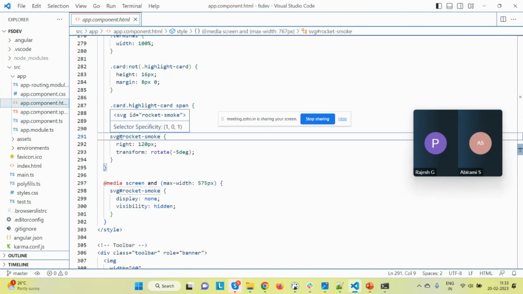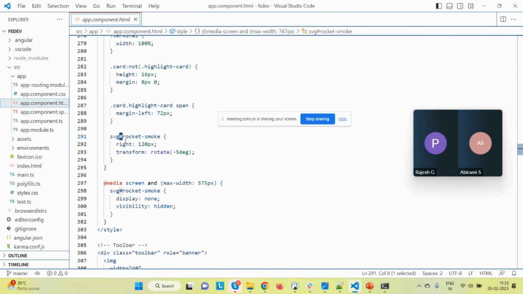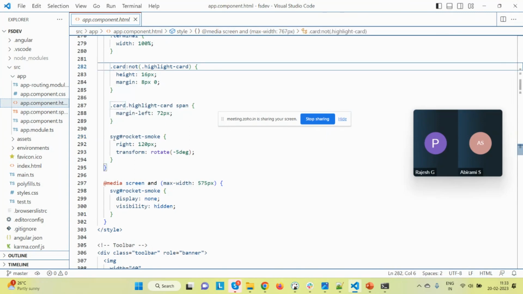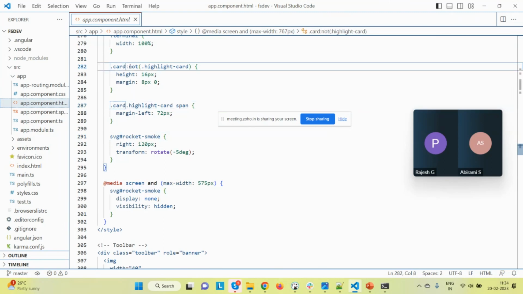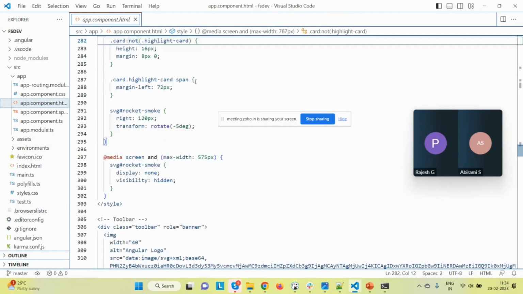Hash is referring to the ID. Dot is referring to the class. SVG is a tag name. Without dot, without hash, it is a tag name. Hash is ID, dot is class. Right? For every class there is a not operator. You can use the not operator as well.